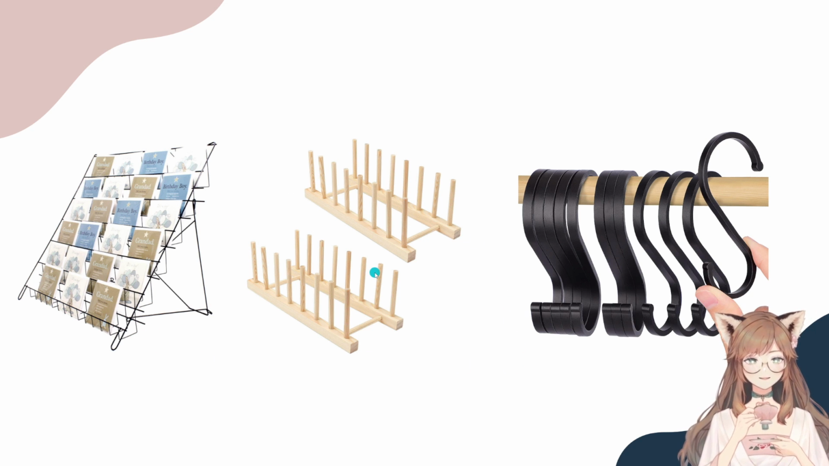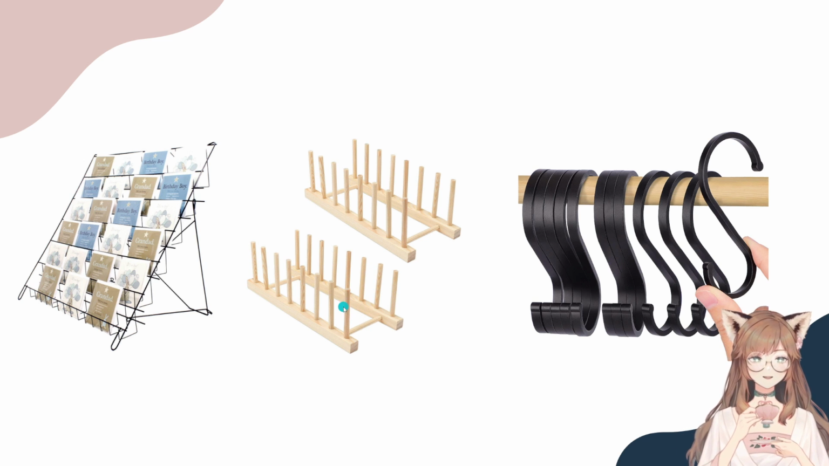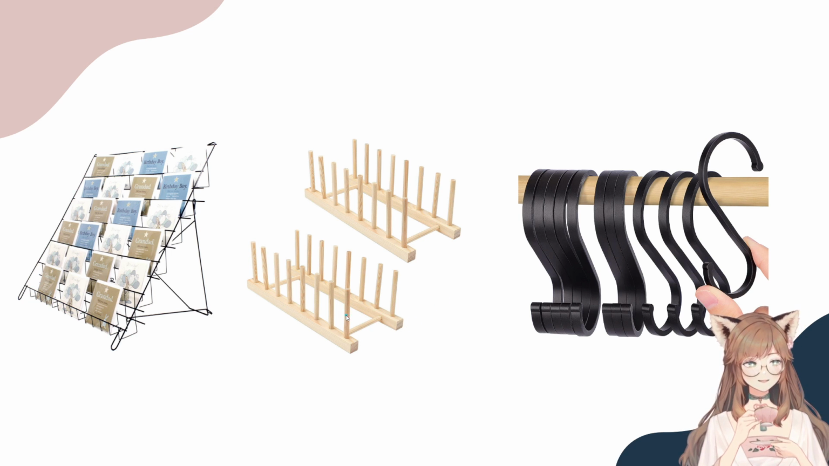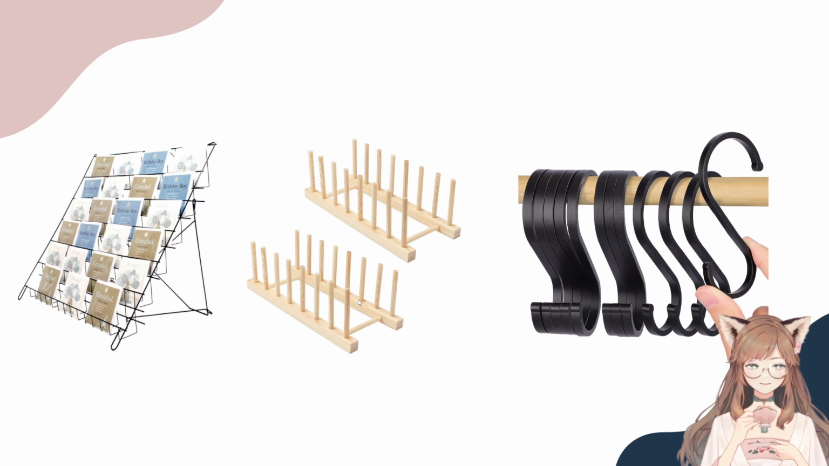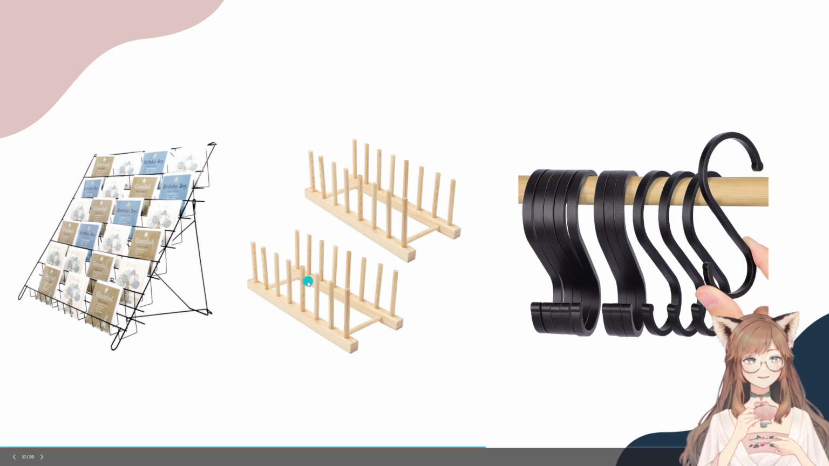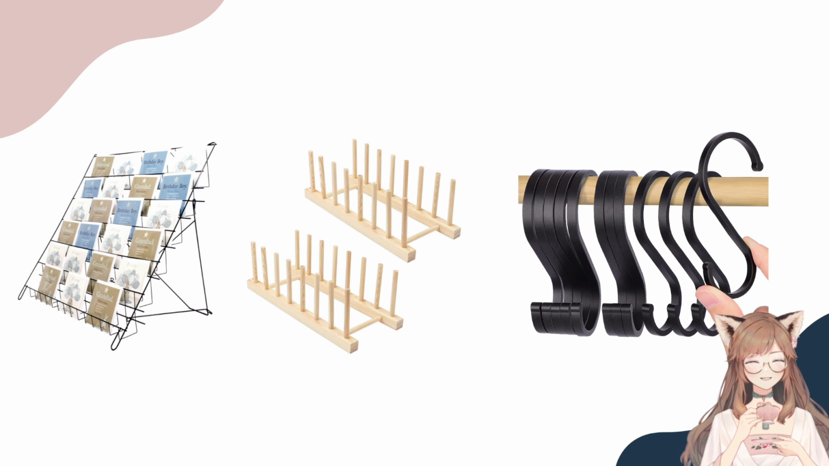These things in the middle here are actually dish racks. I got mine from IKEA, but you can get them from Amazon or pretty much any other homeware store. They're for dishes, but you can use them for prints or books as well. I use them to display my zine or any kind of notebook type thing because they fit nicely in these little gaps. And I think it looks pretty cool. Looks like a real shop, you know.